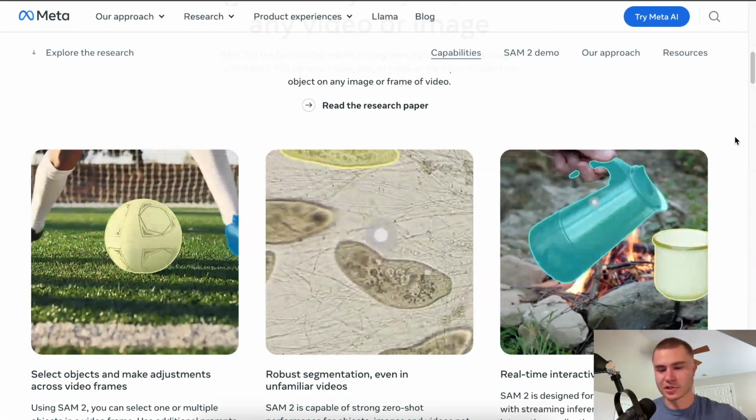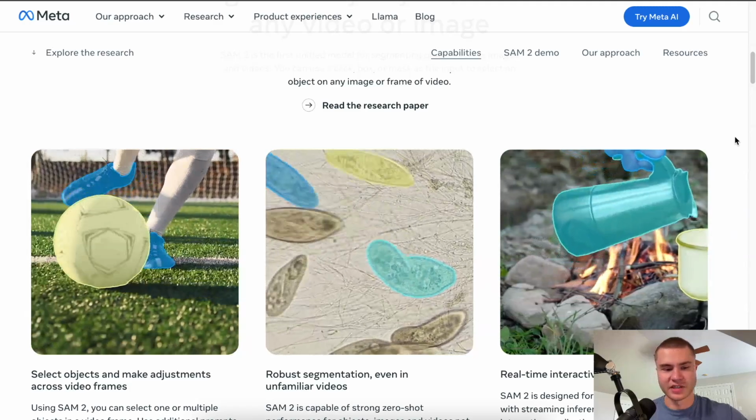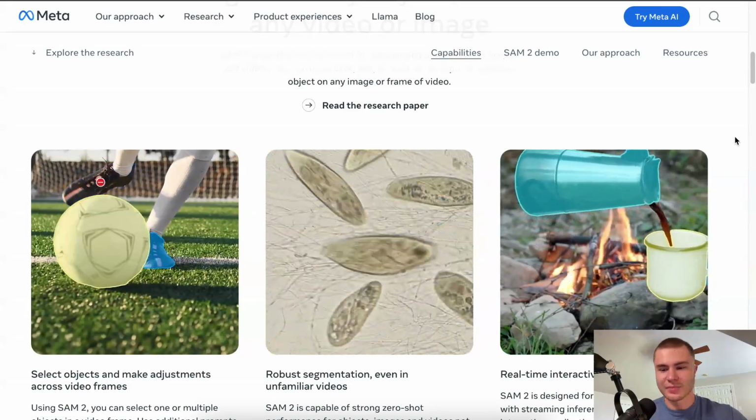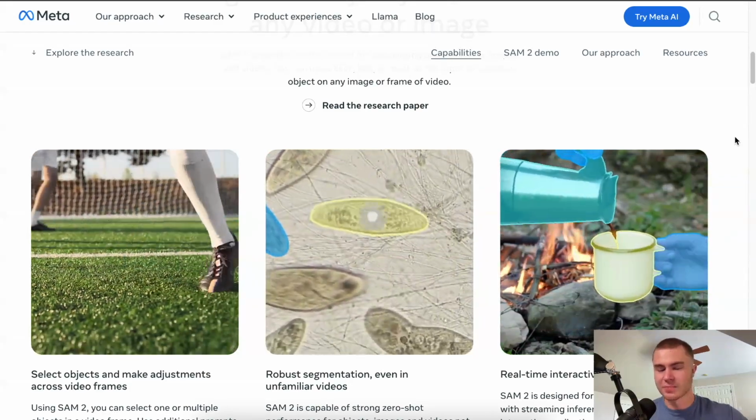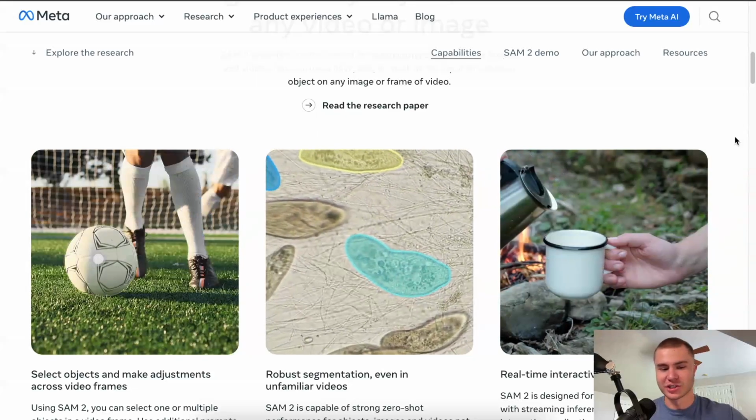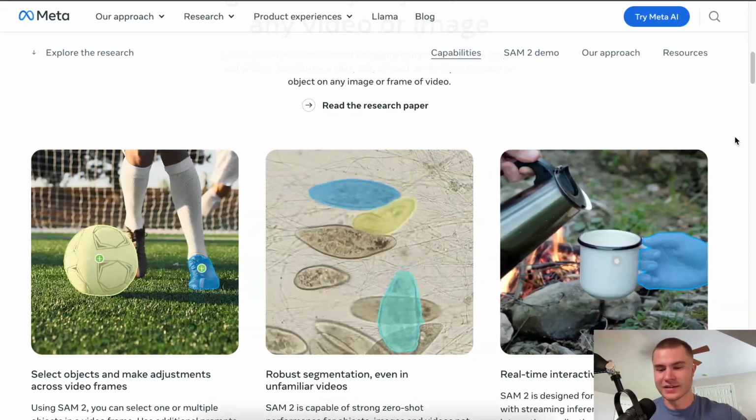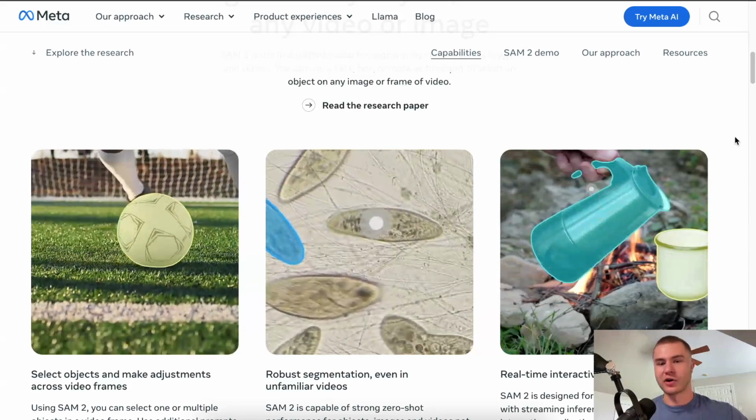Just to give you some more examples of what this can actually do, you can select multiple objects within specific videos and then segment those objects out of the videos. You can change the background, you can remove certain features, and you can make the entire thing become a different piece of art altogether.